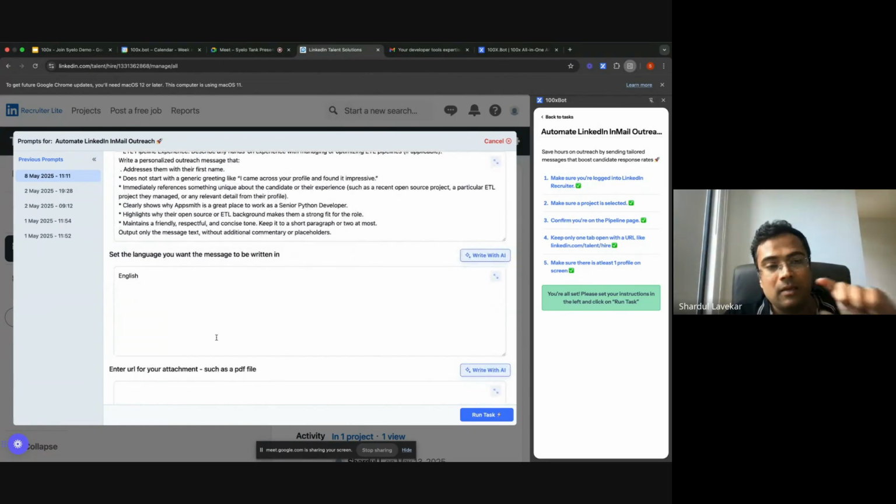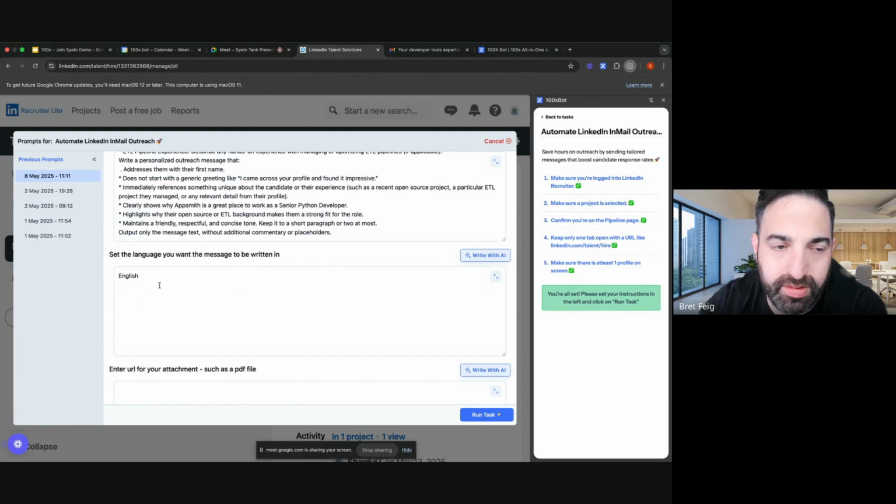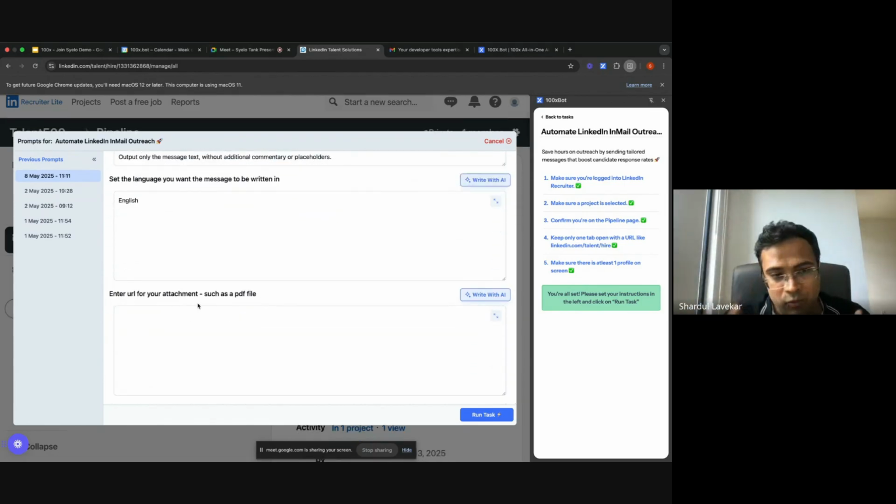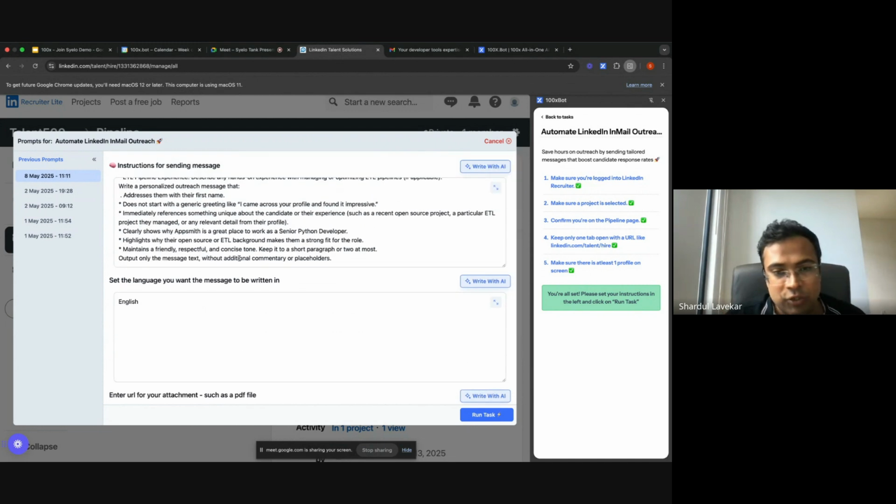By the way, people have been using this to send messages in different languages as well. Coming back to the example of the Thai or Filipino talent that some of our agencies had to hire, they send the messages in local languages. So there are use cases beyond just English as well.